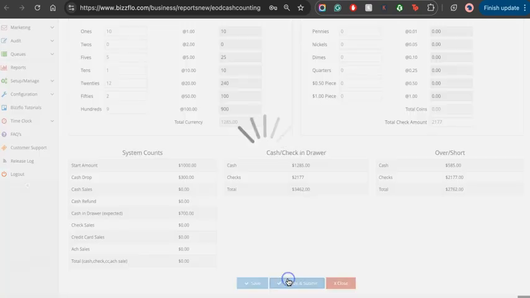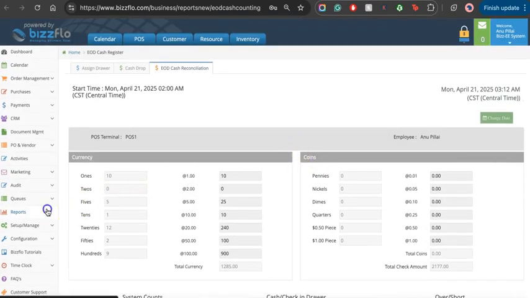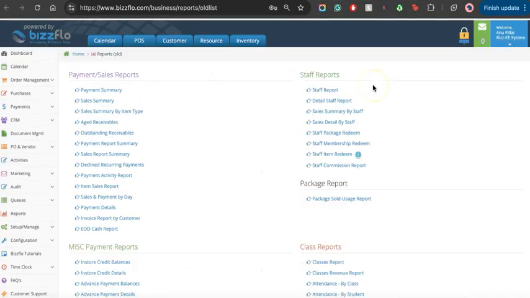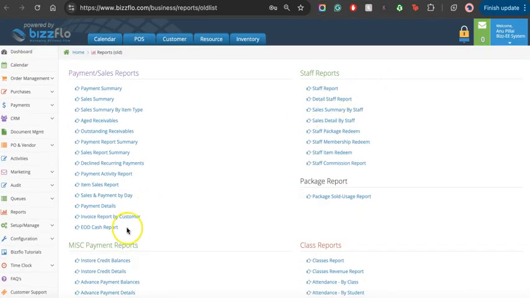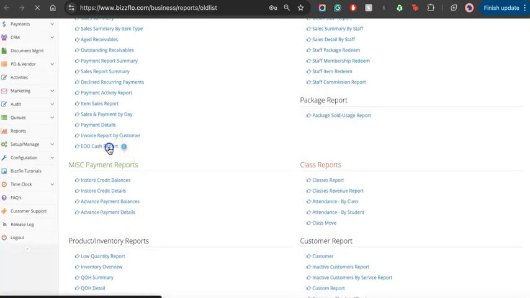Generating end-of-day reports. Navigate to Reports. Select End-of-Day Cash Report to view reconciliation data under Payments, Sales Reports. Generate a report for any specific day to review transactions across all registers.